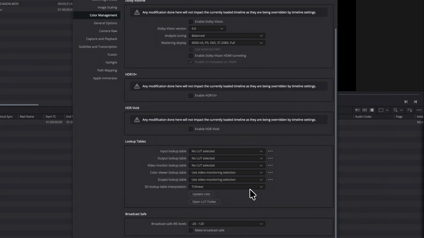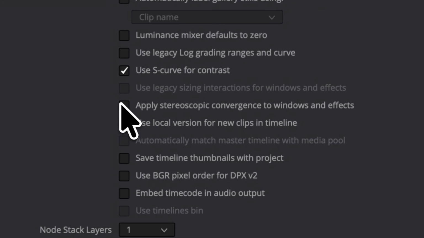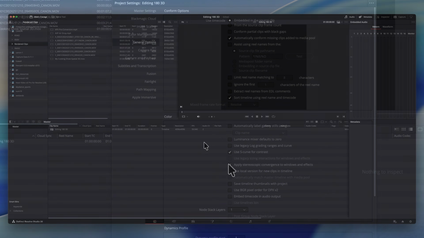I'll also set up my 3D lookup table interpolation to be tetrahedral. Finally, I want to make sure that under Project Settings, General Options, that Apply Stereoscopic Convergence to Windows and Effects is checked, so that any power windows and effects that I apply get applied to both eyes correctly.